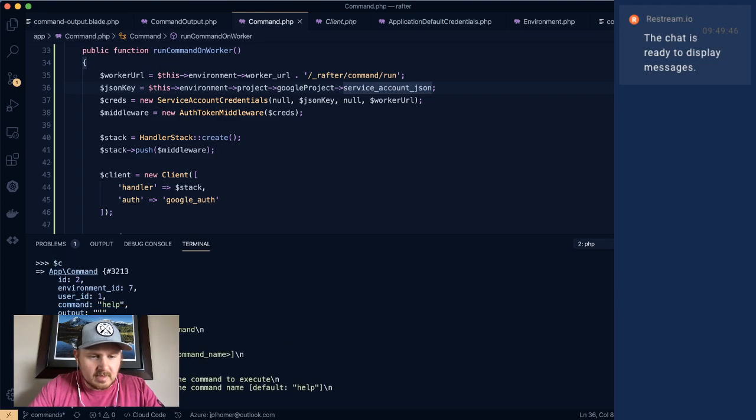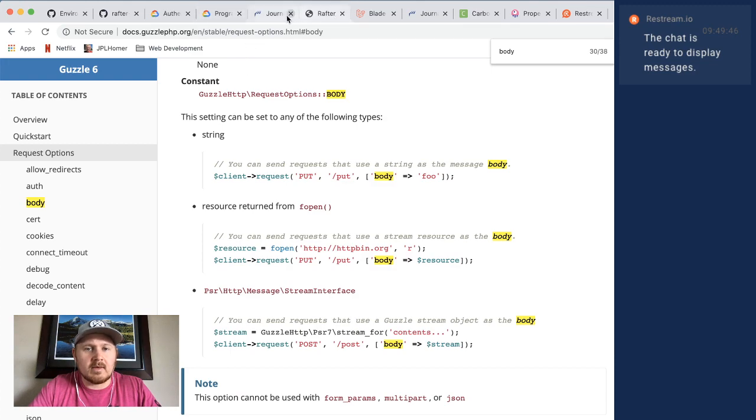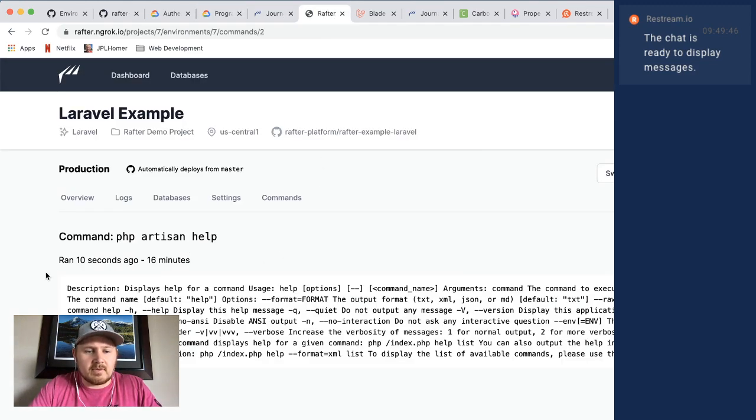Hey, look at that, we got some output. And so if I go back to my UI and hit refresh, cool, awesome. This is great. So I ran it 10 seconds ago. It took 16 minutes to complete, which makes sense because it took me that long to get working correctly, but the status is correct. It shows the output.